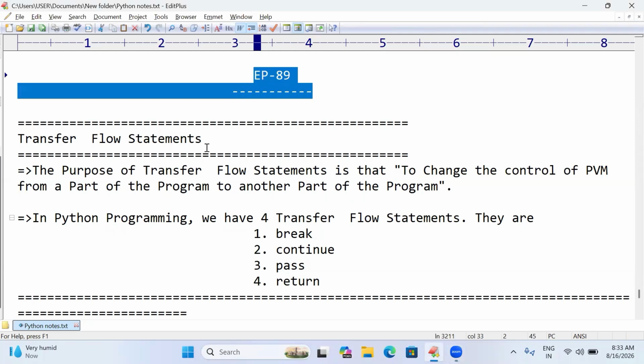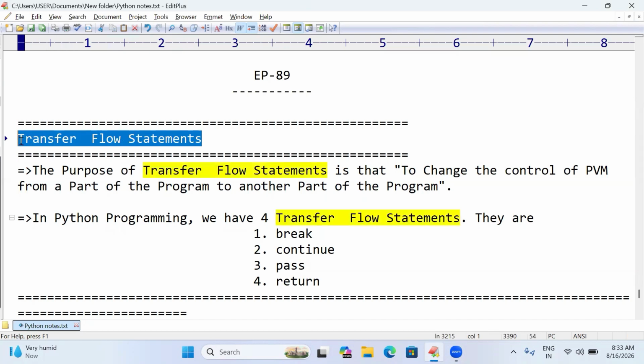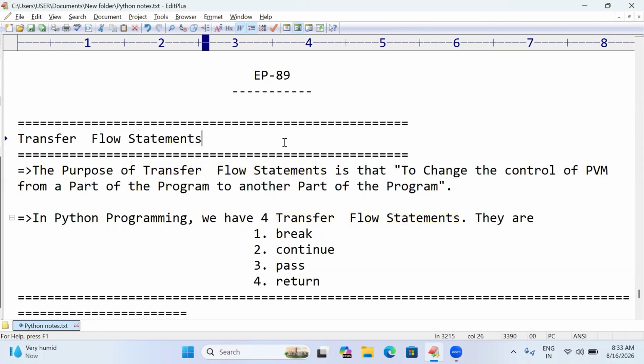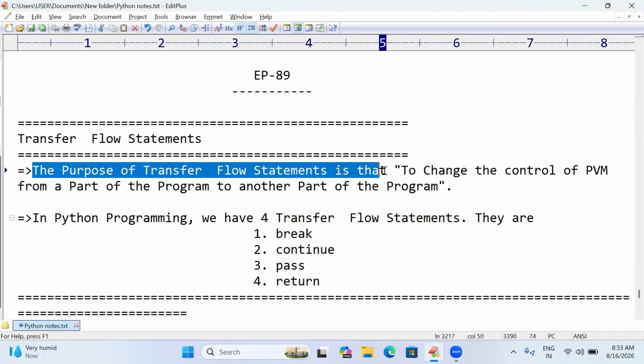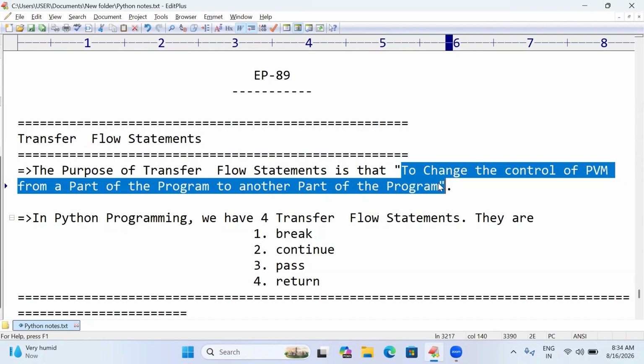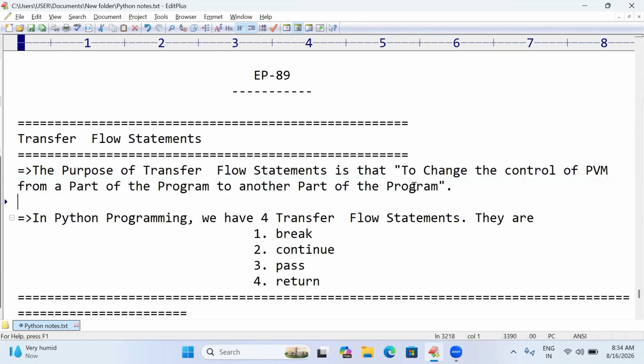In today's episode, we are going to discuss transfer flow statements. In the previous episode, we completed looping statements. So today we are going to see what transfer flow statements are. The purpose of transfer flow statements is to change the control of the PVM from one part of the program to another part of the program. In order to do that, we use transfer flow statements.